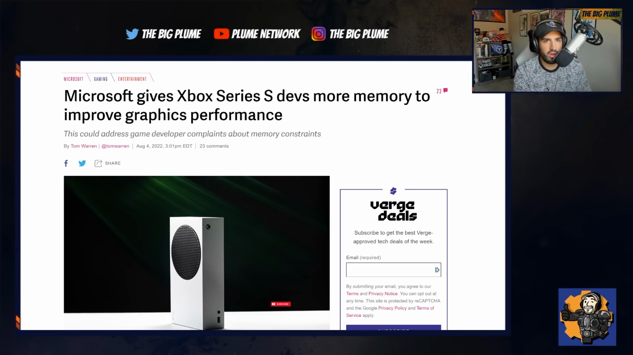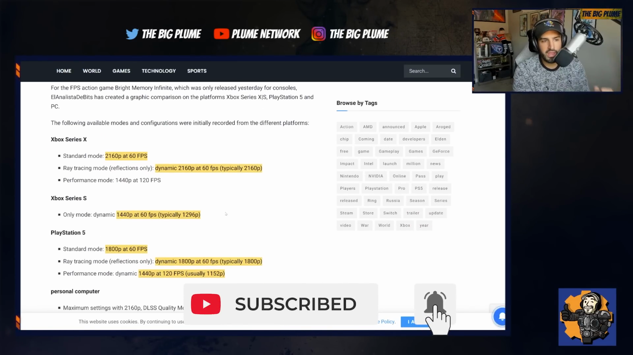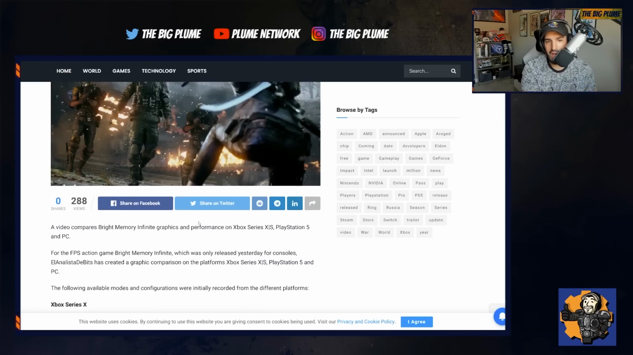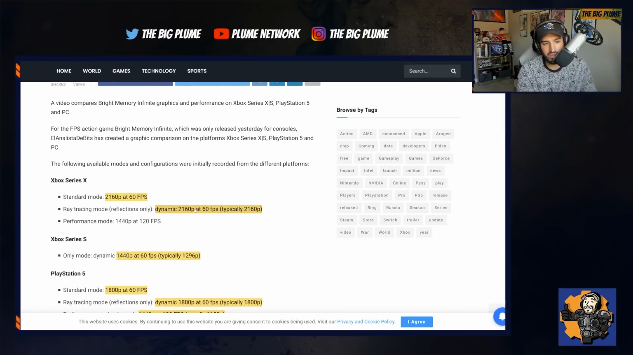But I would say overall, especially even with games like Bright Memory Infinite, which we just saw come out, the Series S is doing extremely well. I mean, you look at the specifications here. With this game itself, although there's only one mode on the Xbox Series S, it is hitting 1440p at 60 frames per second, which isn't far behind the standard mode on the PS5 at 1800p at 60 frames per second, which is extremely cool to see that that console at that price is able to push a game that I think looks very good at that resolution and at that frame rate.